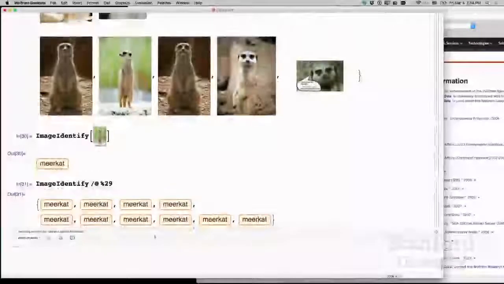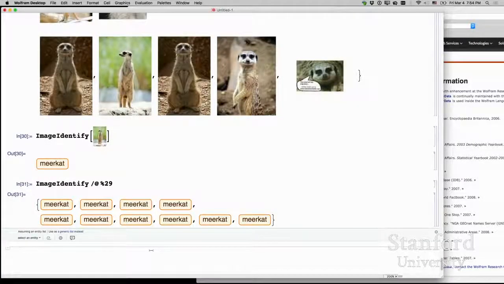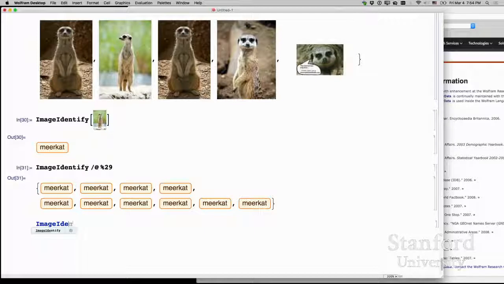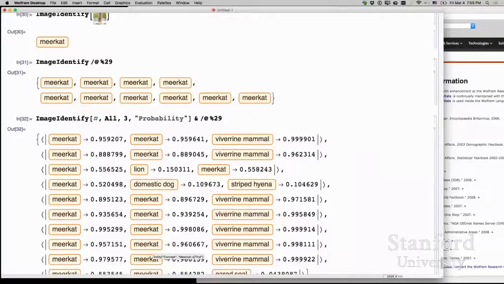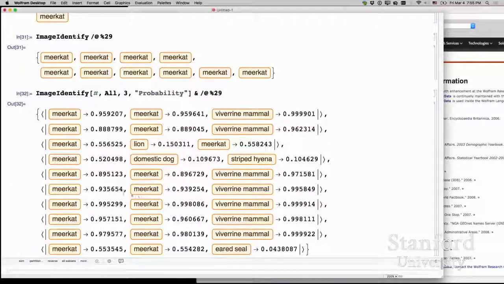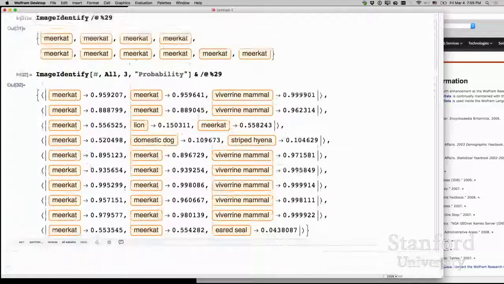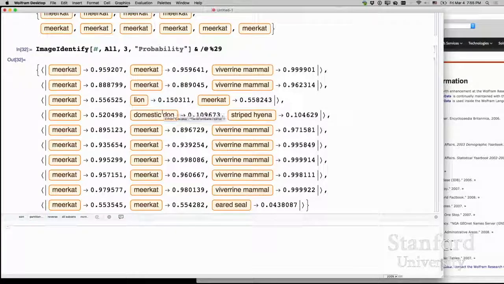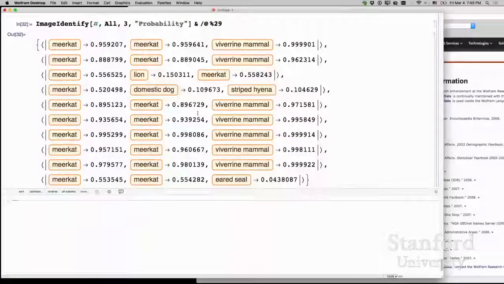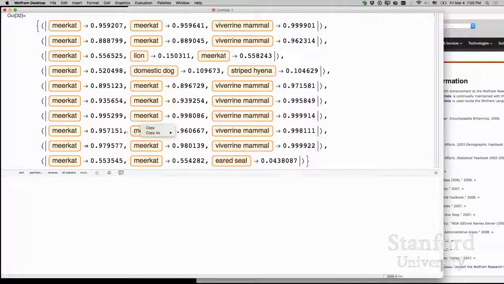We could say, for example, let's make it a little bit more interesting. Let's say image identify, and for each of those images, let's take the top three categories, and ask it for the probability of each of the things in the top three. So then we go like this. Okay, wow, it's pretty damn sure it's a meerkat in most of these cases. One of them, it thought it might be a dog instead, with probability 0.1.